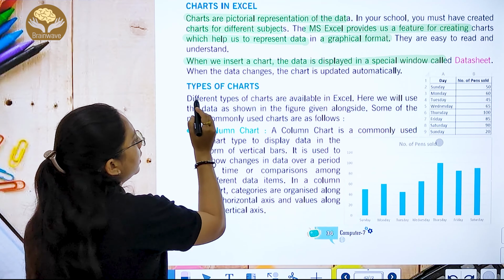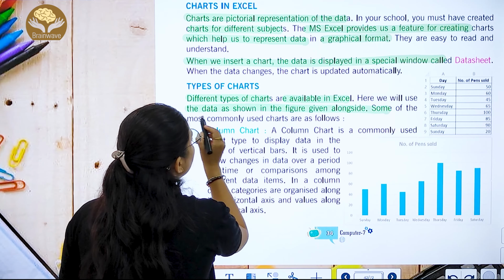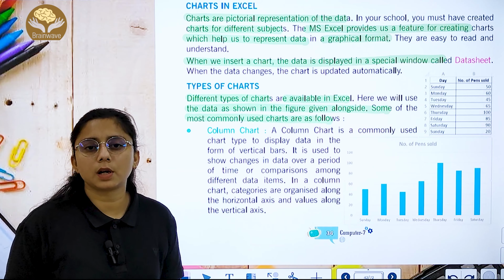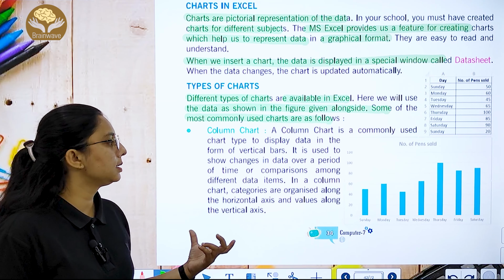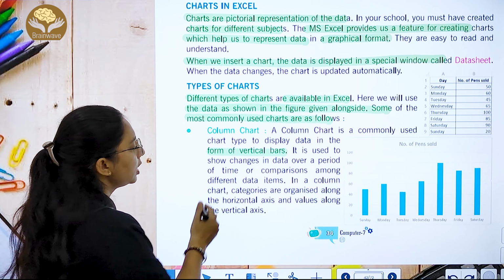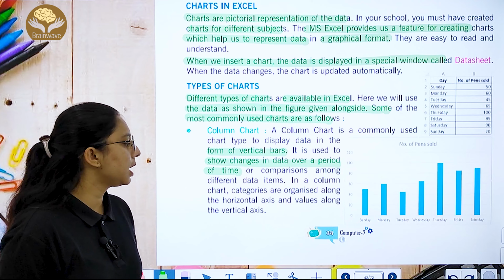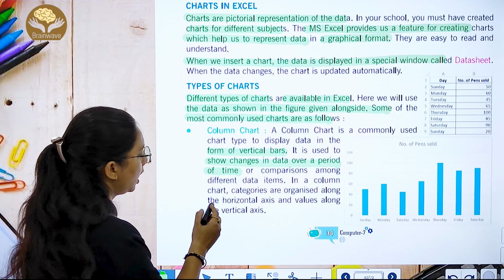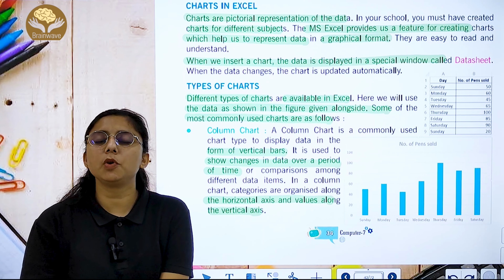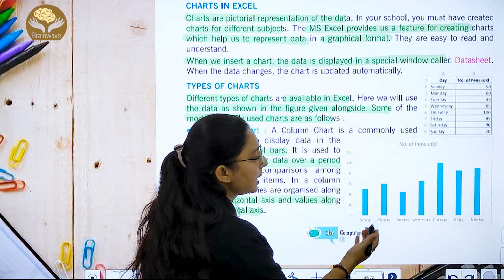Now, types of charts. Different types of charts are available in Excel. We will use the data shown in the figure. Some of the most commonly used charts are as follows. First is column chart, which is commonly used and it displays data in the form of vertical bars. It is used to show changes in the data over a period of time. And in column chart, categories are organized along the horizontal axis and values along the vertical axis, like this.